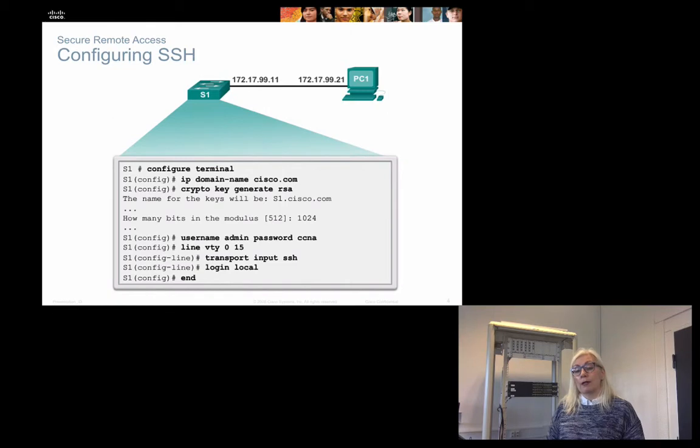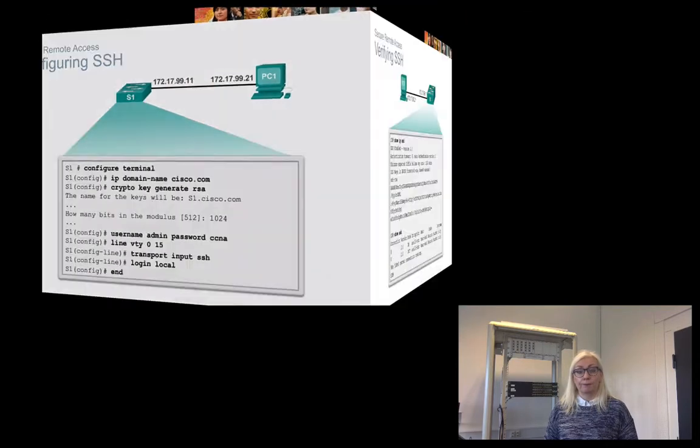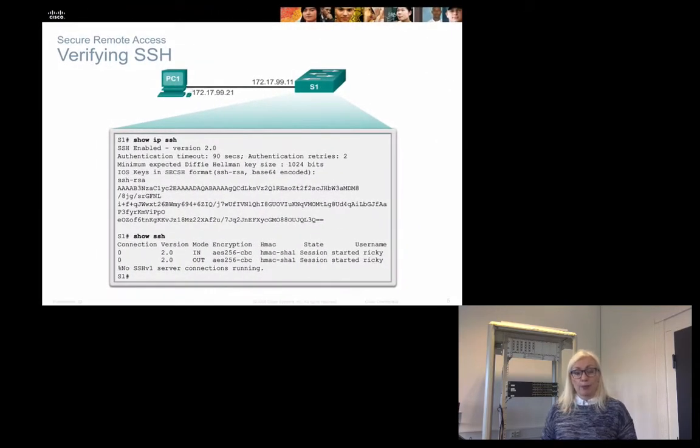Then you need to go to your line vty. In this case, from 0 to 15, you will allow 16 simultaneous SSH connections. Then you need to say that you want to use SSH instead of Telnet. If you don't say anything, the default will be Telnet. So you say transport input ssh and then login. And then you have actually set up SSH to work. You can verify it by using the show ip ssh command or just show ssh, and it will show you how you have set it up.